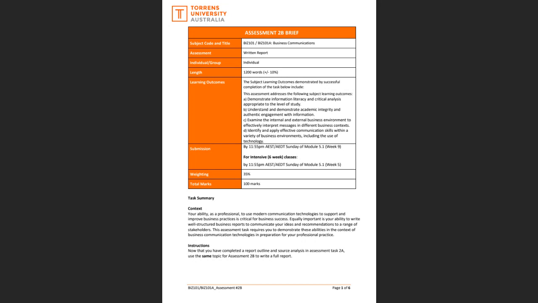So having completed task 2A, which was all of your research and evaluating your sources and demonstrating you understand the types of information that goes into different sections like the introduction, conclusion and recommendations, you're now for assessment 2B going to stay with the same topic and now write your actual report.